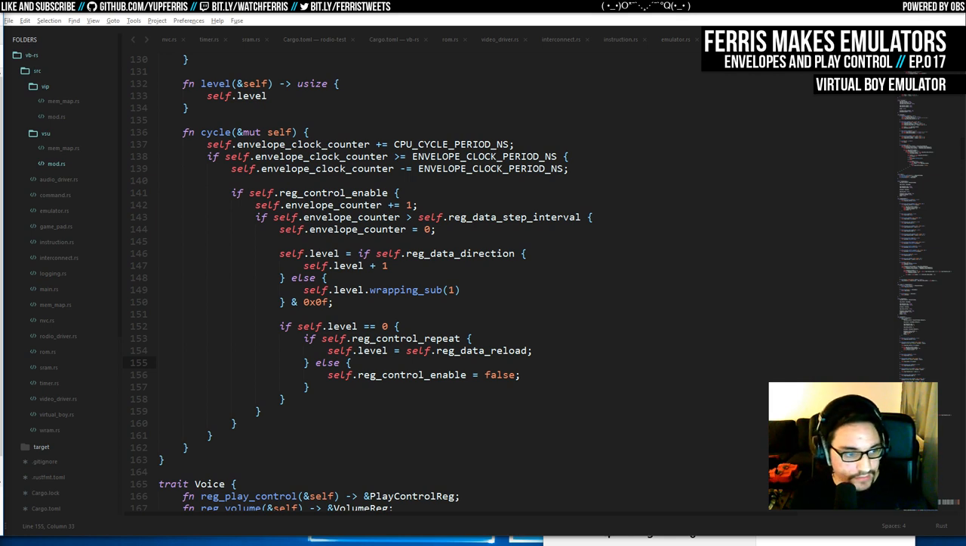I may be consulting other docs at the moment, just to double check this stuff. I mean, I think we're really close to having it correct. There's just something a little off here, and I have a feeling it has to do with the envelope duration.